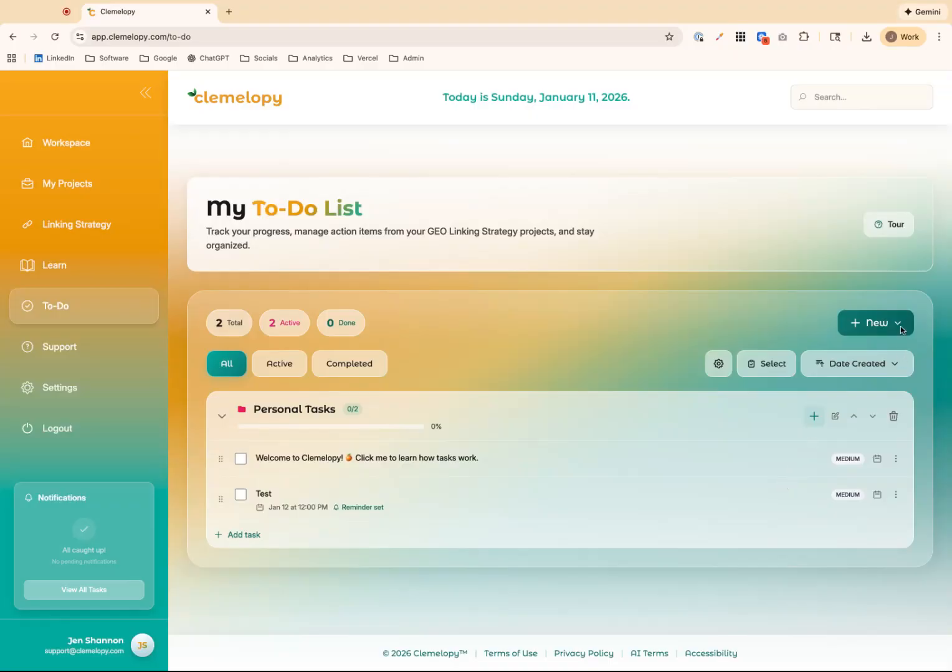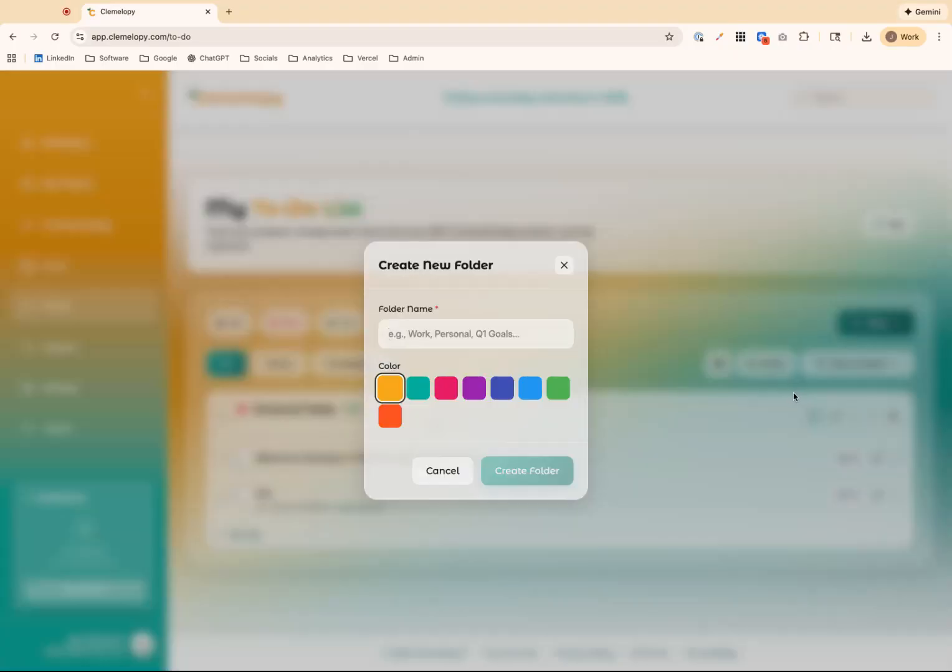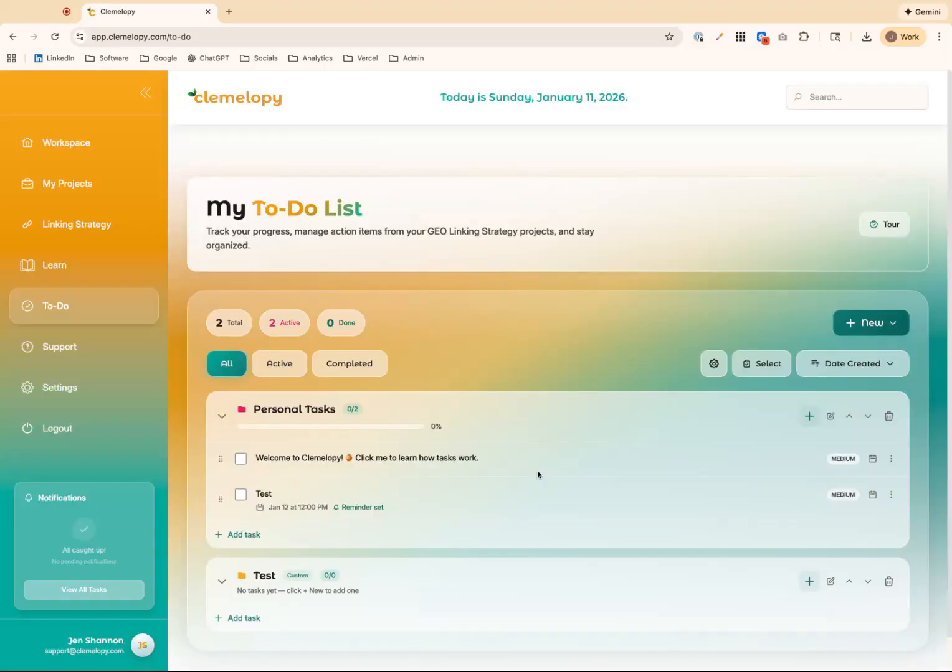To create a new folder, select New, Folder. Give it a name, assign it a color, and hit Create Folder.